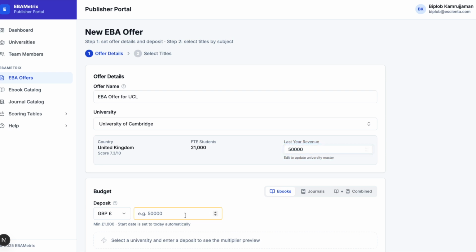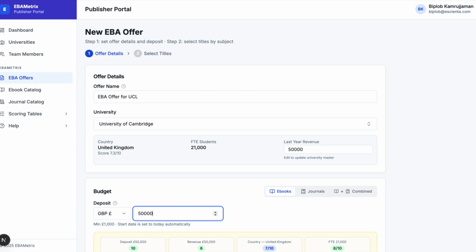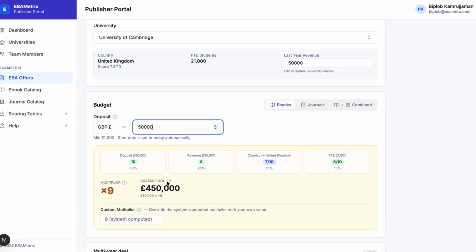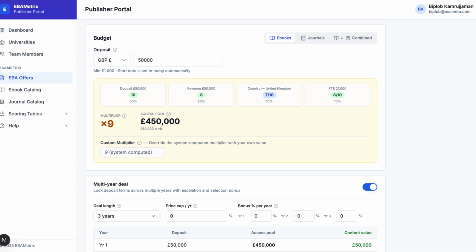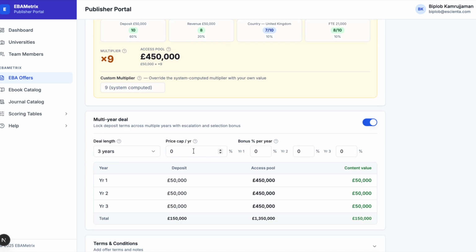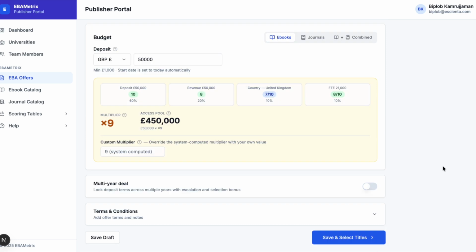In the Budget section, choose the offer type, Ebooks, Journals, or both, then enter the deposit amount for the EBA deal. The system will automatically calculate scores based on the deposit, revenue, FTE, and country score, and generate the access pool multiplier. If you want a multi-year offer, enable the multi-year option and enter the price cap and loyalty bonus. You can also add terms and conditions if needed.